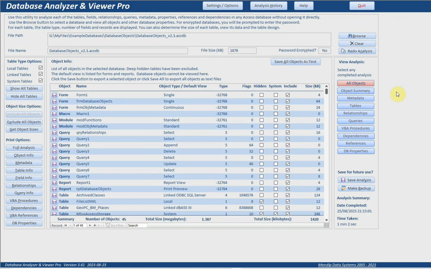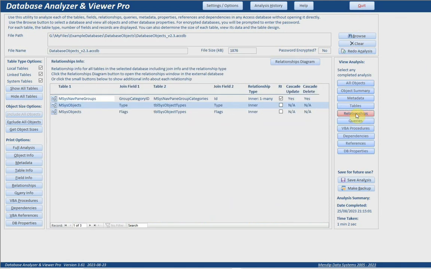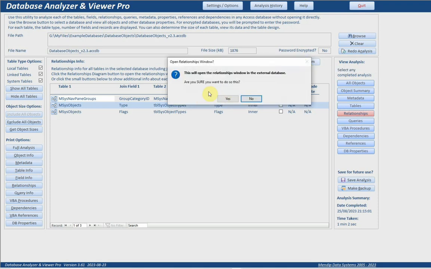I've shown you all of this here. Let's go to the relationship screen. There's something I didn't do last time. I'm going to do that this time here. So the relationships diagram. Now if we click on this, that will then open that relationships window in the external database. This is another one of those messages that you can optionally choose to not show in future.